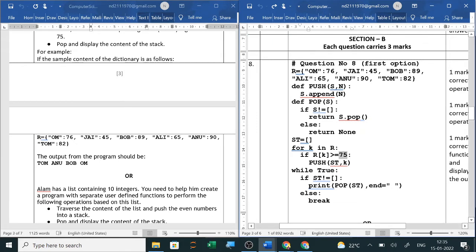In pop the value of S it will take from here, and then ST is a stack and here the same ST is passed to S. Now if S is not equal to empty list, then we are returning S dot pop. So if it is not empty, then only you can delete an element. So S dot pop will delete the last element. You all know that stack is a LIFO implementation, that is last in first out, and S dot pop means by default the last one will be deleted or popped out. Else return None. So this is our program for stack.